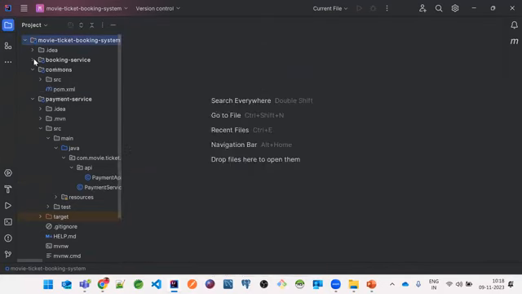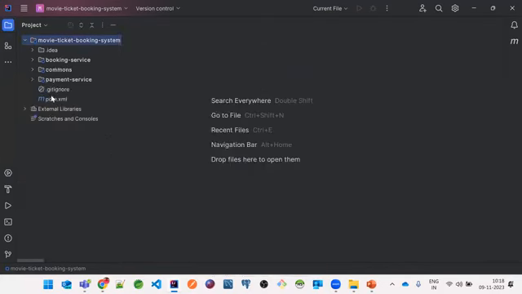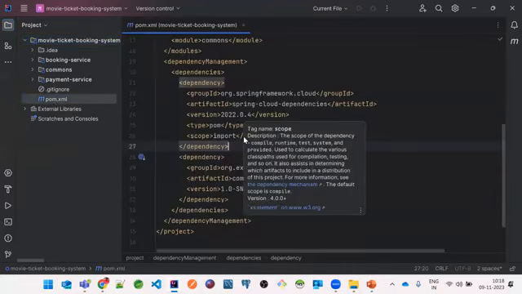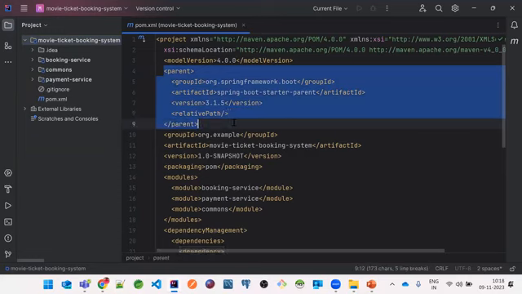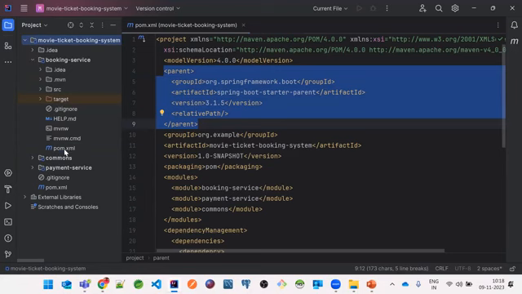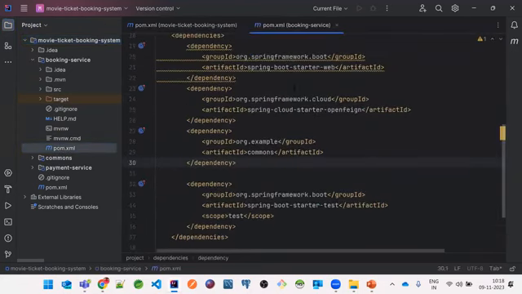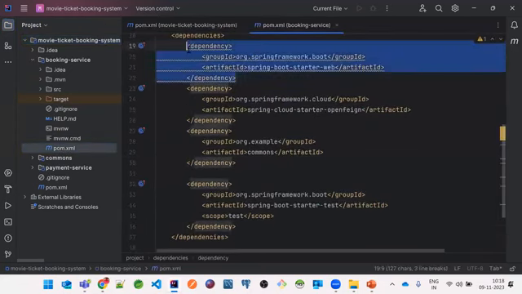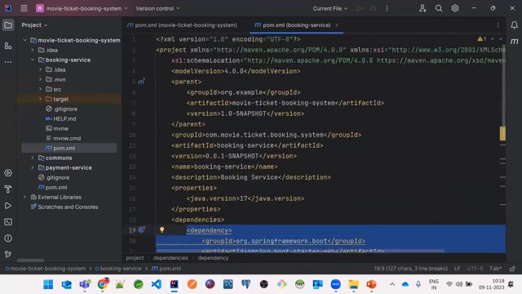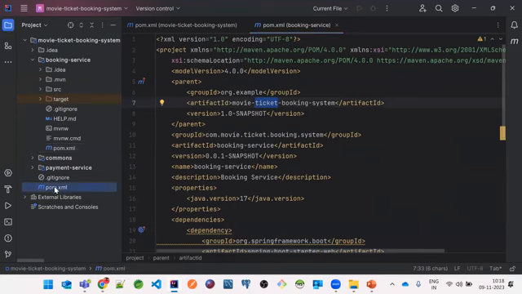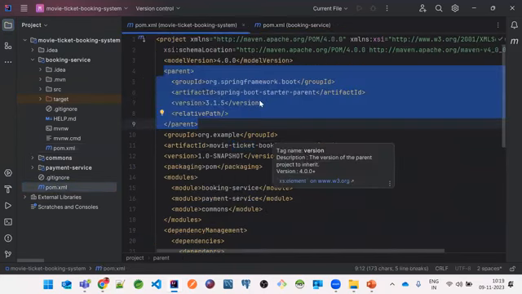If you go to this pom.xml, what is the parent project for this movie ticket booking system? Spring Boot starter parent, right? Now, if I define Spring Boot starter web inside this pom.xml, the version is not required, because who is the parent for this movie ticket booking system? The parent is Spring Boot starter parent.